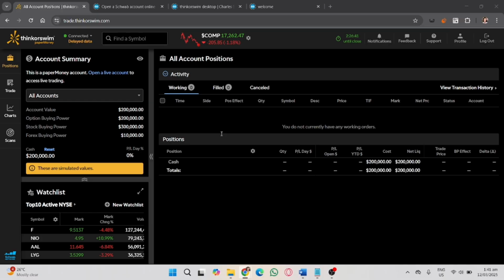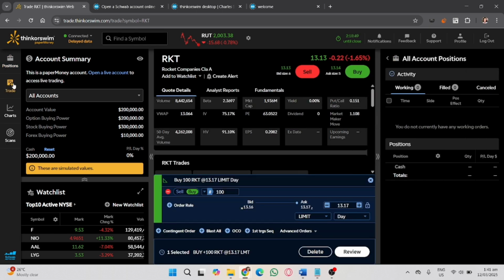Next, choose the stock or options you want to trade. You can type it in the symbol box at the top. And now on the Active Trader, click this Trade, and then you'll see here the Active Trader layout, and then you'll see the order entry section.